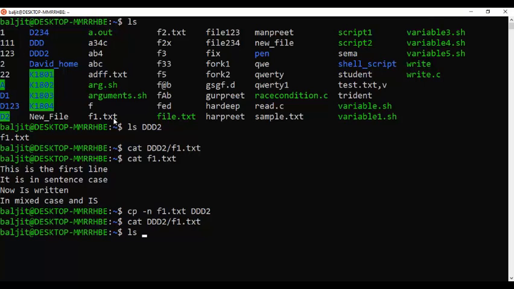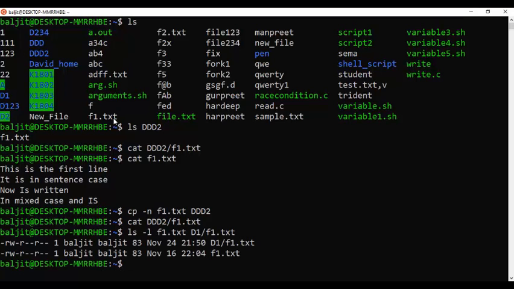Another way to do it is to do the long list of both the files, and you can see that the timestamp is different on both those files, and it is not the current timestamp either, which is 2157, which it should have been if it was copied. This means that no copy operation was performed because I used the -n option.